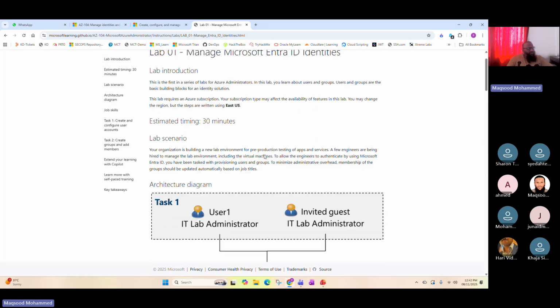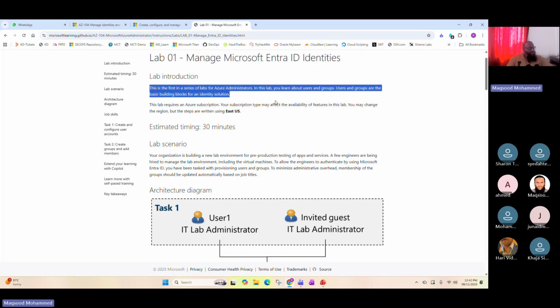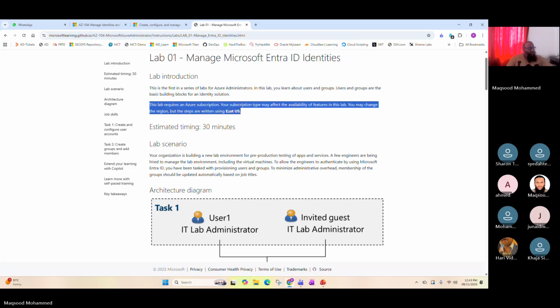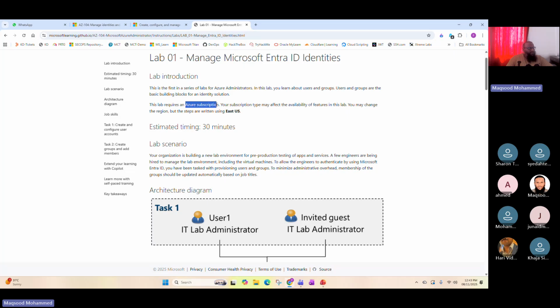So this is a small scenario here. It gives you the introduction to the lab. This is the first in a series of labs for Azure administrators. In this lab, you'll be learning about users and groups. Users and groups are basic building blocks for an identity solution. It says that you need an Azure subscription for this, and with the trial account which you have created, you already have one, I guess. It says your subscription type may affect the availability of features in the lab. You may change the region, but the steps are written using East US.